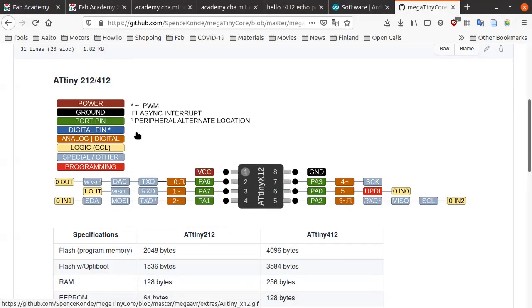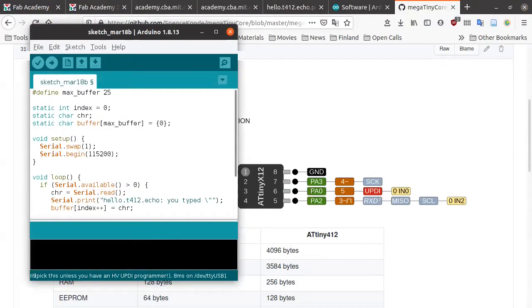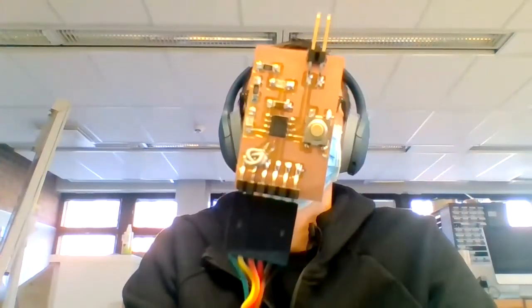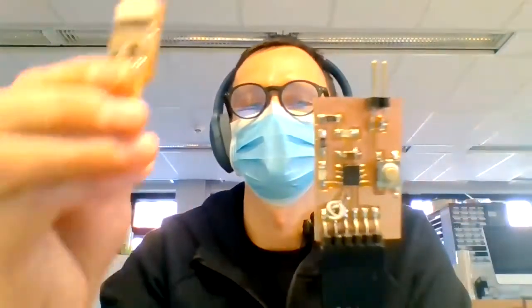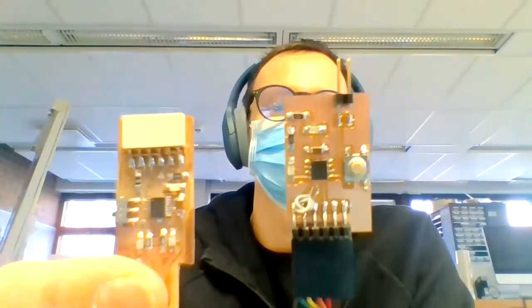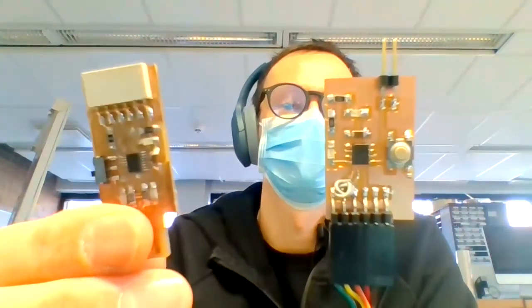In order to program, you need the programmer. So this one, the one that you built in the electronics production week. And then you will also need an FTDI cable, where you connect the hello board. If you want to go a step further, you can also build your own FTDI board, which is based on the FTDI chip, which is this one.